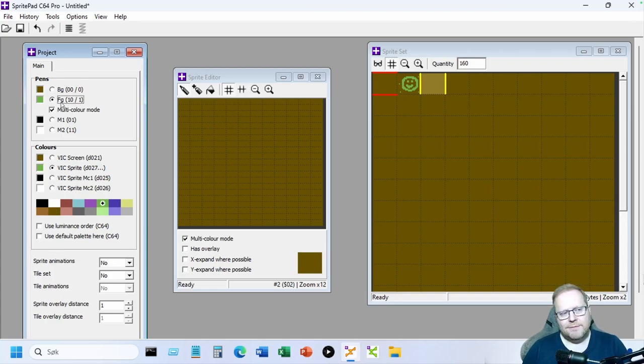So FG, that's foreground. So that's the sprite color. That's 1, 0. So those pixels with a 1 and a 0, that's the unique color for this sprite. Then we have two down here, M1, M2, multicolor 1, multicolor 2. Multicolor 1, that's 0, 1. That's a pixel with 0, 1. Multicolor 2, 1, 1. So, just by using a combination of two bits, we could have four, or in practice, three different colors.